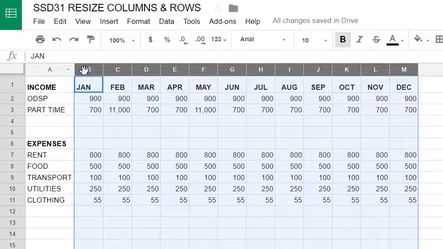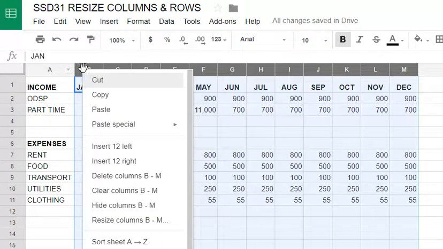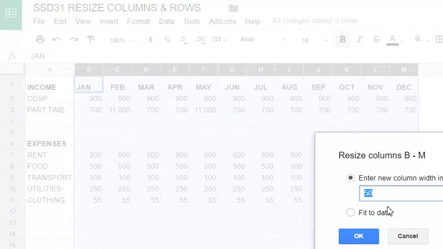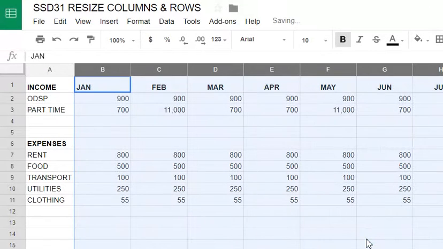Now on those columns, I'm going to do a right mouse click and say resize columns B through M. It says right now it's 50 wide. Do I want to make it wider? This time I'm going to make it 100 just so we can see the difference here, and say OK. It's spread out quite wide, but that's possibly too wide to fit on your spreadsheet.